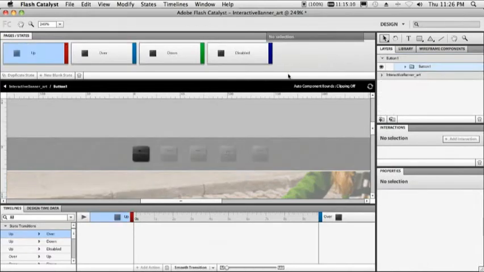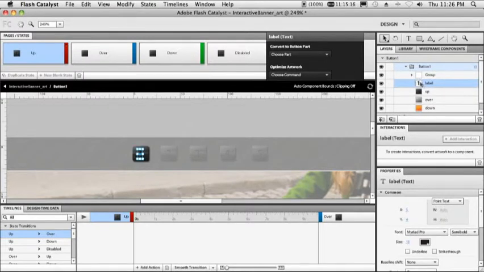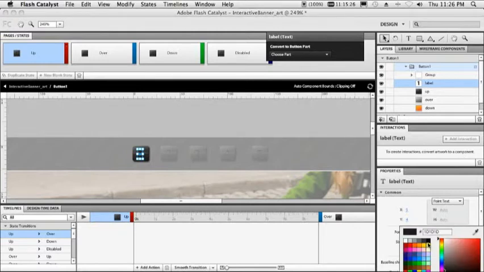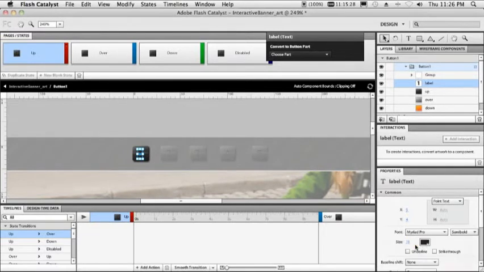Now we can switch over to the up state, and we can say that, you know what, in the up state, I want this to do a couple things. First of all, I want that to be my actual label. And not only do I want that to be the label, but I also want to change its color. So in the up state, it will be a nice orange. And we've got that in place.